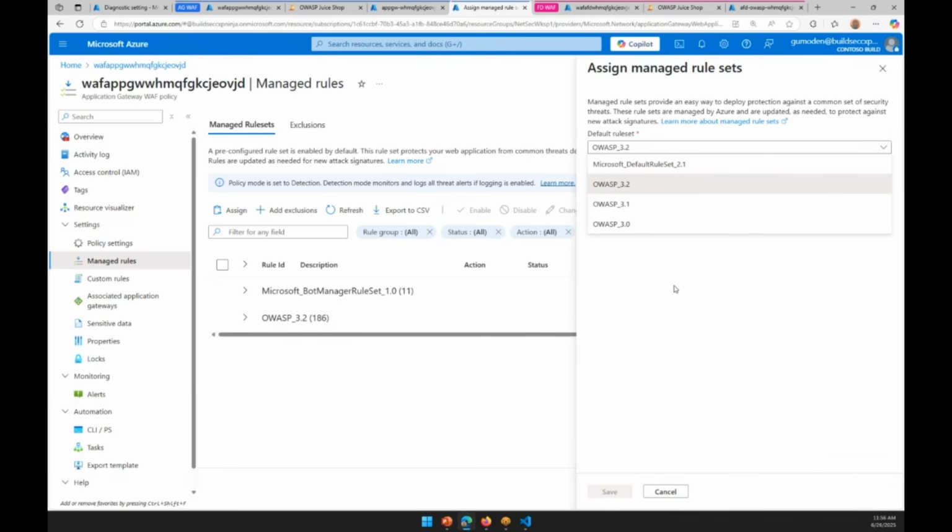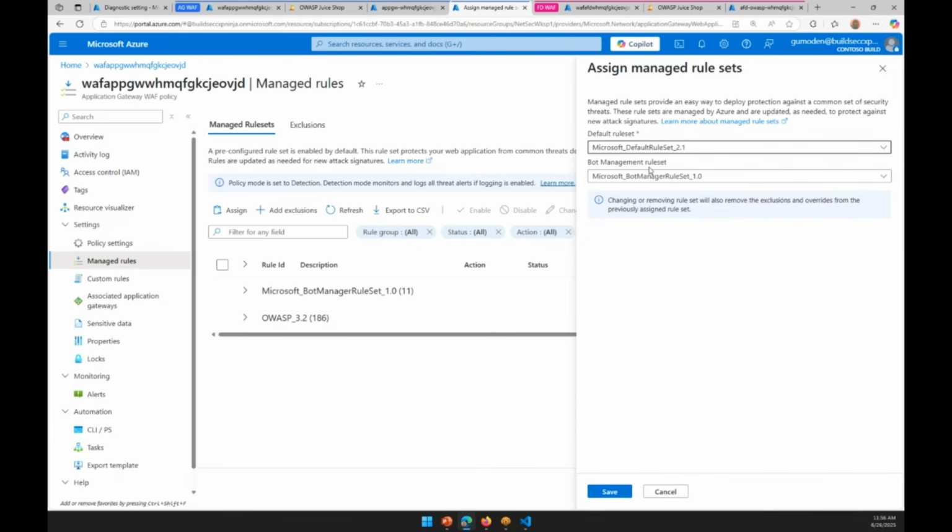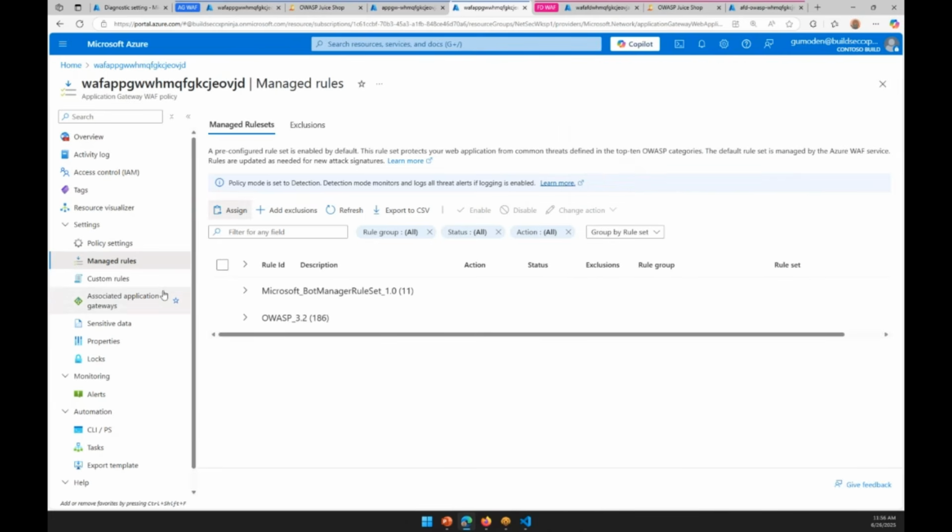If you have custom actions on your rules and exclusions, the recommended approach is to create an ARM template or a Bicep template and make this change by using the templates. And I'll show you why. So I'm going to change the DRS here from 2.1 to 3.2, and also the bot manager.